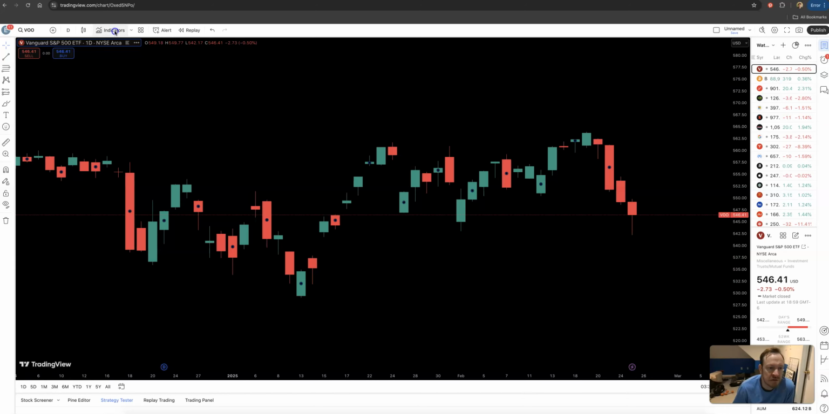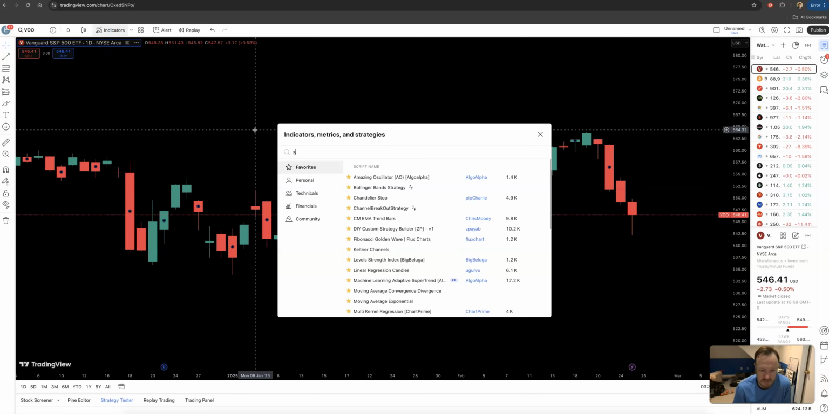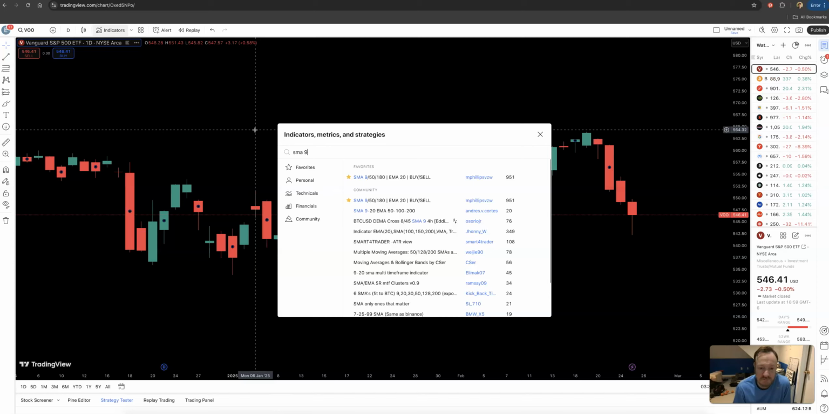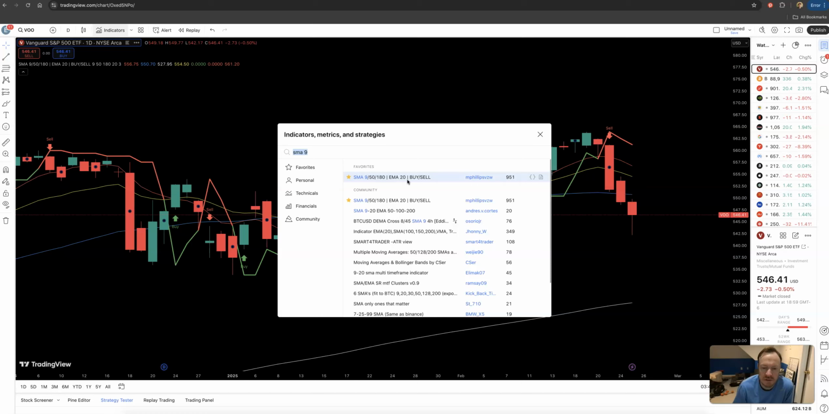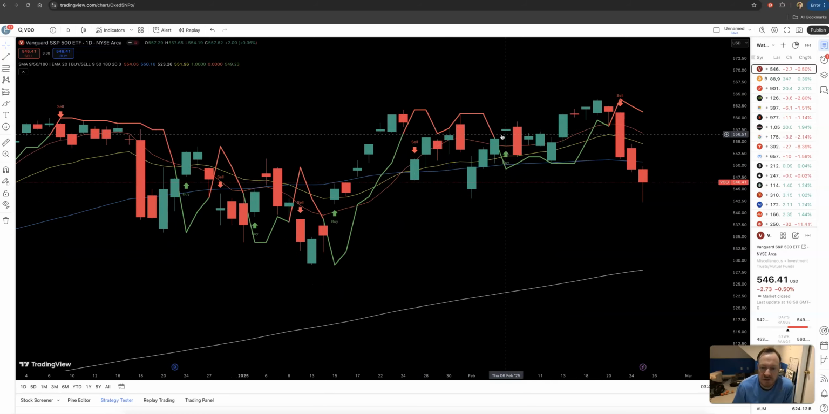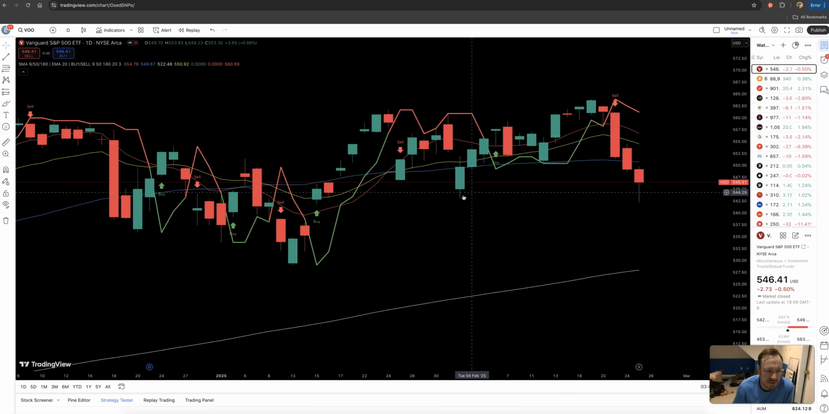We click on indicators, and we're going to type in SMA 9/50/180. It's going to get this one from M. Phillips. We click on that one. Here we go, and here it is. Now I like to make changes to this.